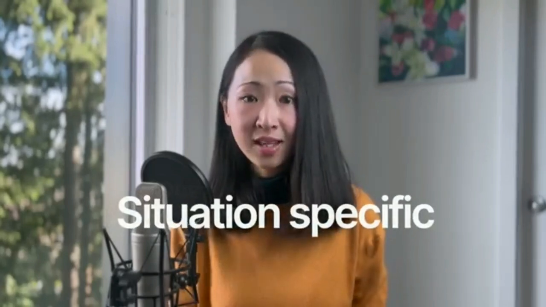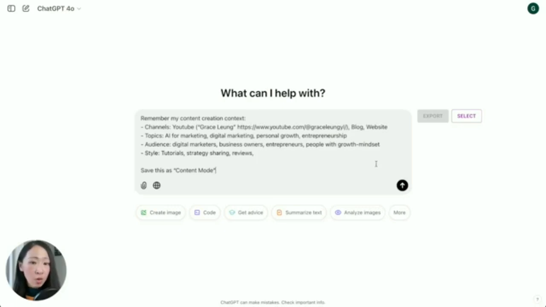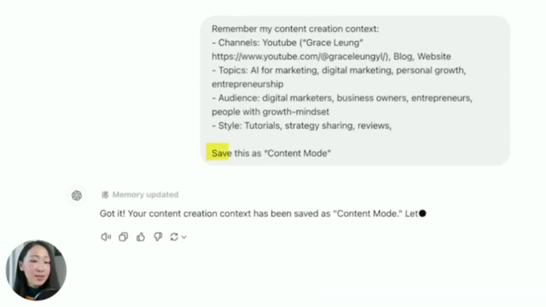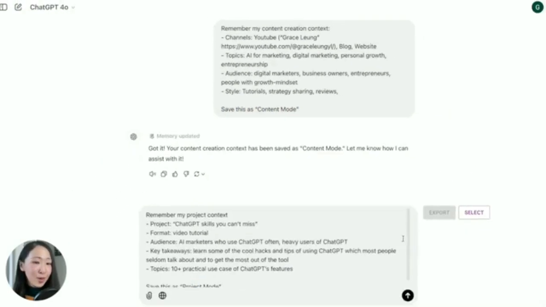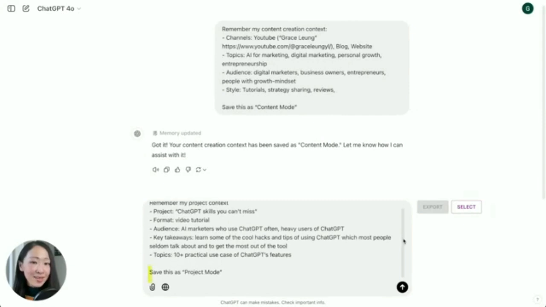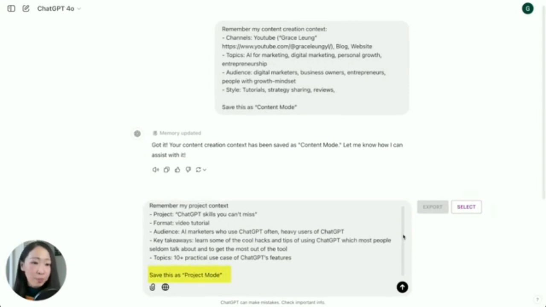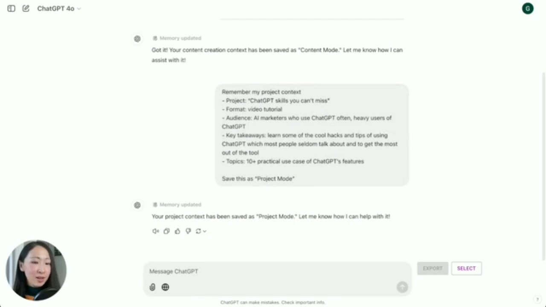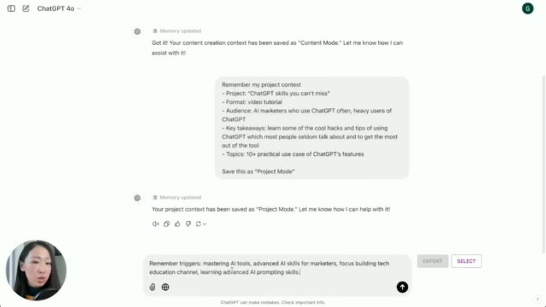First is to organize your memories in different what I call situation-specific categories and to load it whenever you need it. For example, I can have a memory mode about content creation and ask ChatGPT to remember my core channels, the topics I cover, my target audience, style, and save this as content mode. And let's also add another project mode. So in this case, I use my video project as an example, giving details about the project, key takeaways, etc. And the final prompt is to ask it to remember something general like my current focus area, priority goals, learning objective, but are not situation specific.